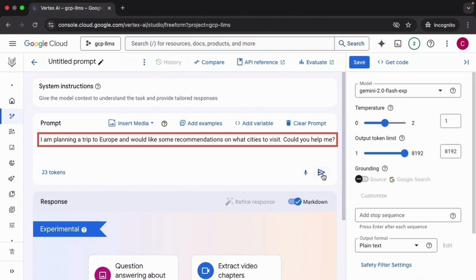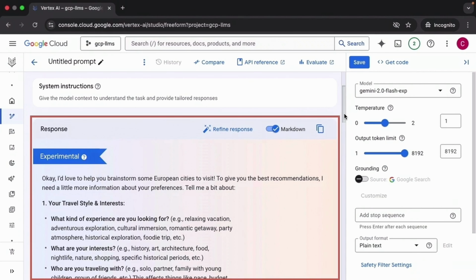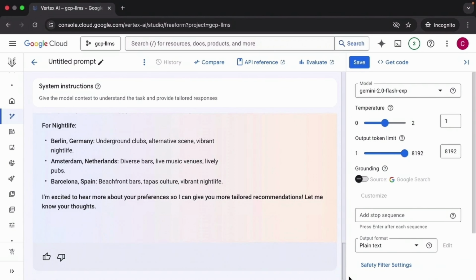I'm going to leave all of the other settings to their default values. Here is my simple prompt: I'm planning a trip to Europe and would like some recommendations on what cities to visit. Can you help me? I go ahead and click on the arrow button to submit the prompt, and here you can see the response from the Gemini model. The response is very detailed and asks you a bunch of follow-up questions as well.